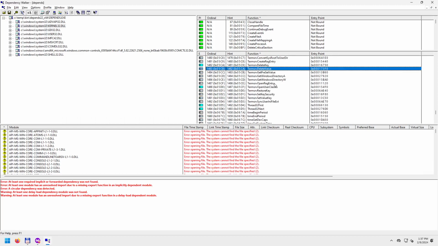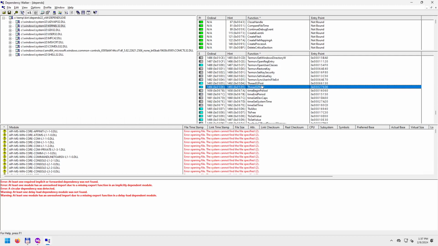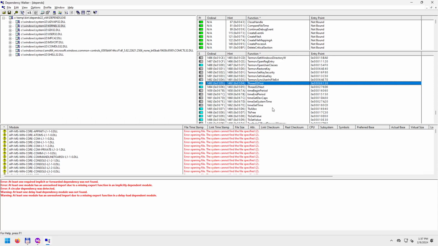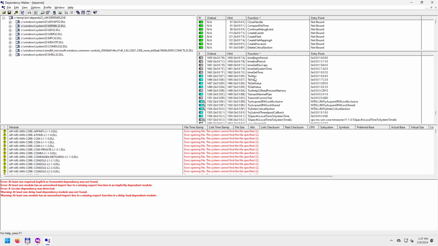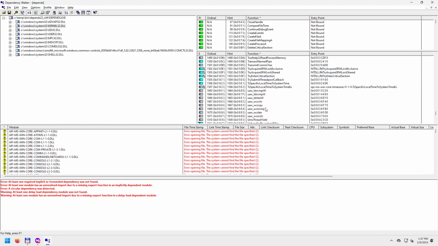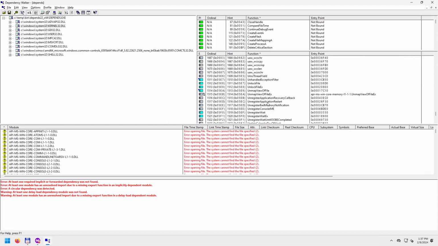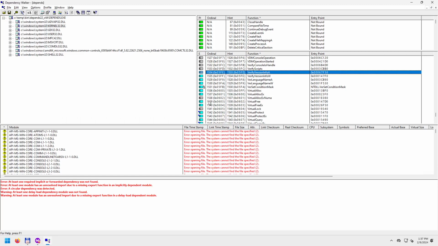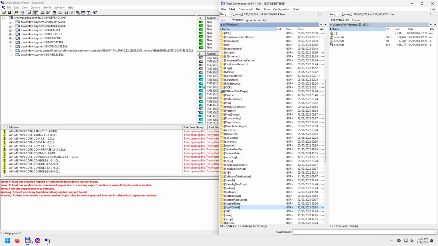Terminal server, listing threads in the current process, thread local storage, a lock and free, version info block. The version info block is this thing.